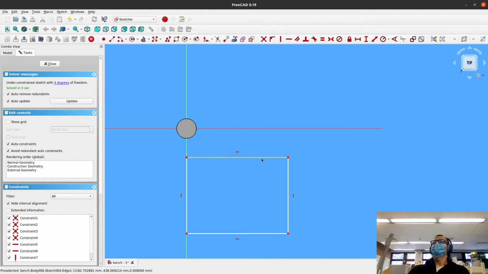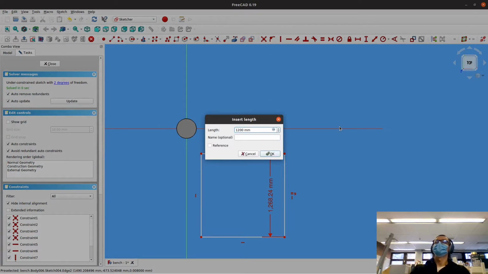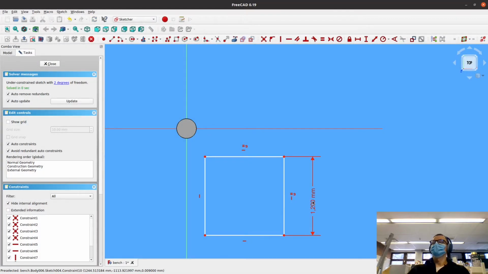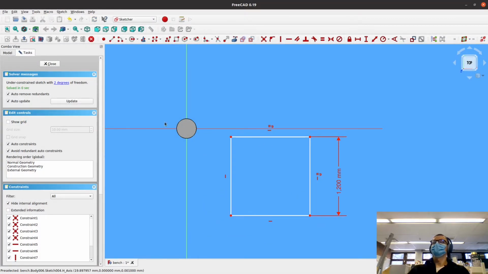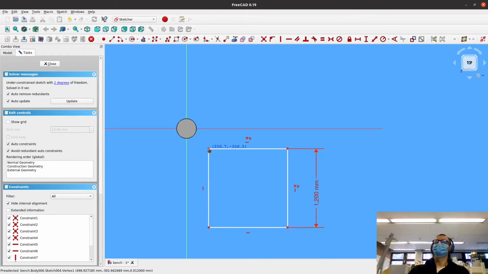Since I know the stock is symmetrical, I'm just going to select these two and make them equal using the equal constraint, and then specify one dimension, which is going to be 120 centimeters or 1,200 millimeters. This is going to be the size, and I would like it to be constrained also, snapped to the center of the origin of the coordinate system.